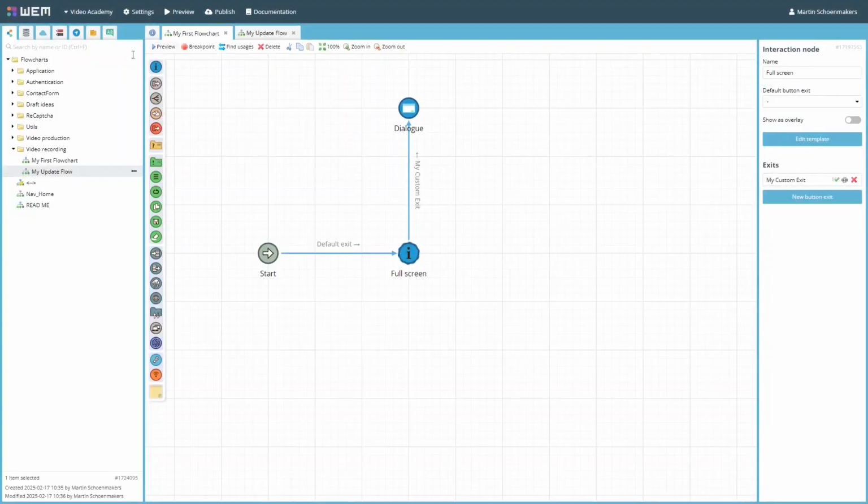On the left-hand side of the editor, we find the color-coded node bar of the flowchart editor. Let's have a look at the node groups first, before we dive into the individual nodes. The interaction node in blue. This is, in a way, the most important node in the bar because it invokes the application user. The interaction node returns a full screen or overlay dialog for user information and input.